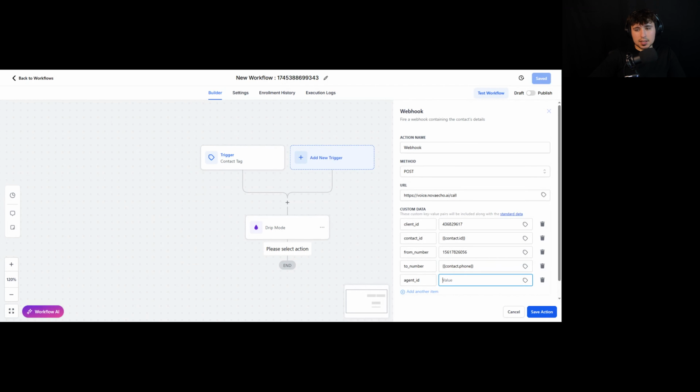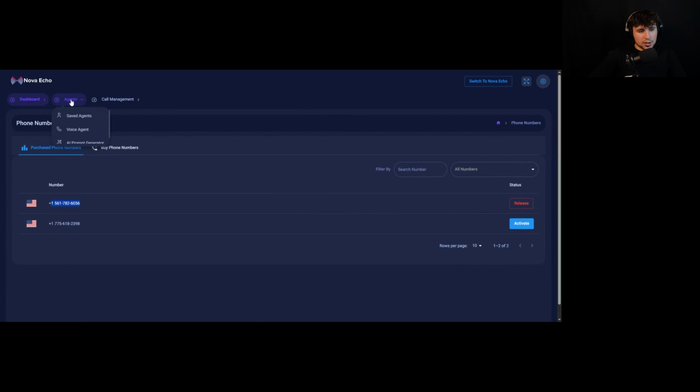And then for the agent ID, this is the most important. This is basically the agent that it's using to make the call. So we're going to go back to Nova Echo. We're going to click on agents, and we're going to click on voice agents, and then click on outbound.